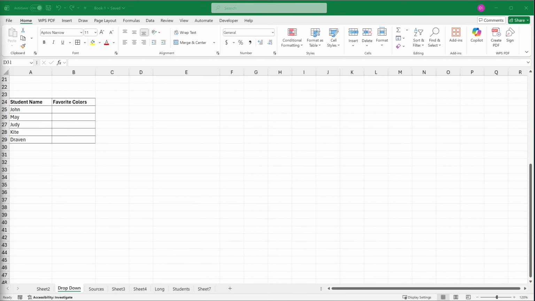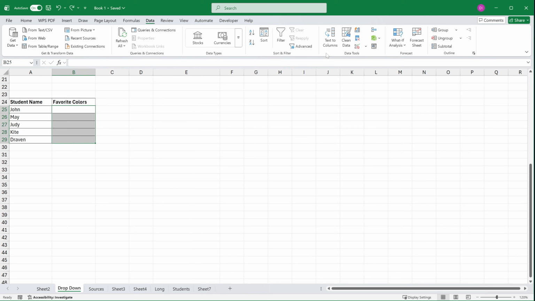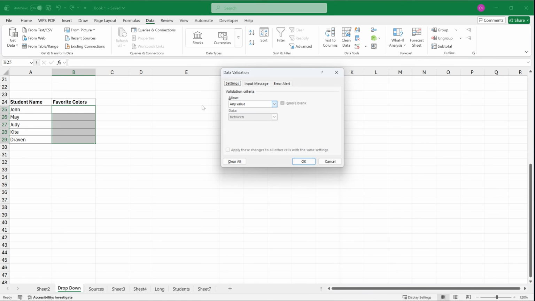Hey guys, in this video I'm going to show you how to add colors to a drop-down list in Excel. So the first thing that we're going to do is add a drop-down list here. We're going to look at the data here, and then choose Data Validation.